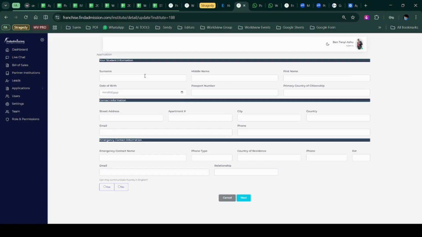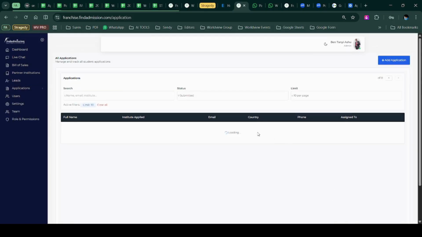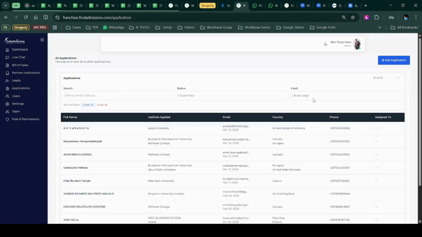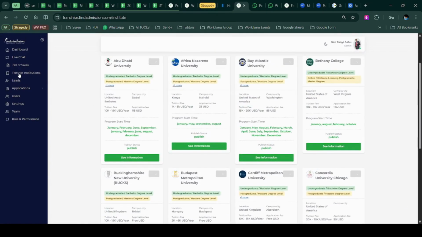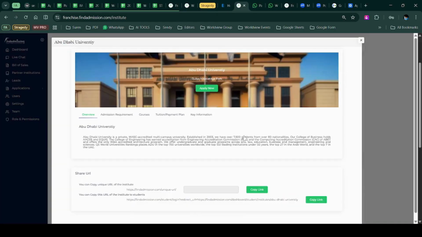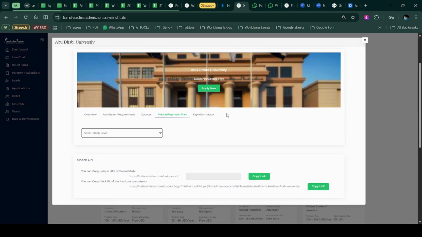So technically there are two ways of submitting the application. Number one is submitting the applications from this application section. You use this once things are all narrowed down and students are quite confident of which university they want to go to and what study they want to pursue. Whereas if you want to browse the partner institutes and see what they have to offer, you can go into the partner institute section and explore our partner universities on the Findadmission platform.